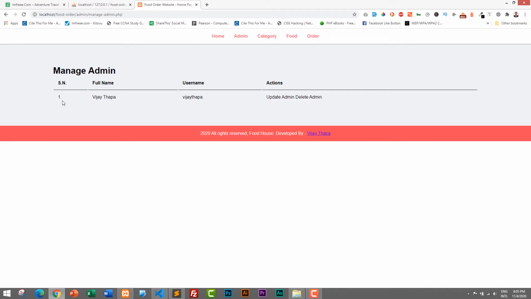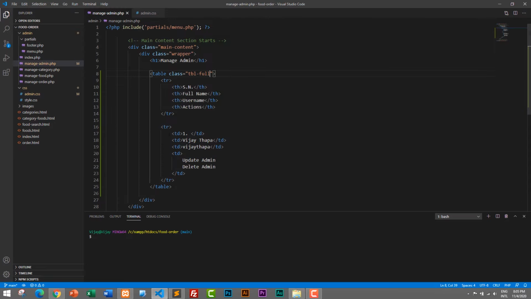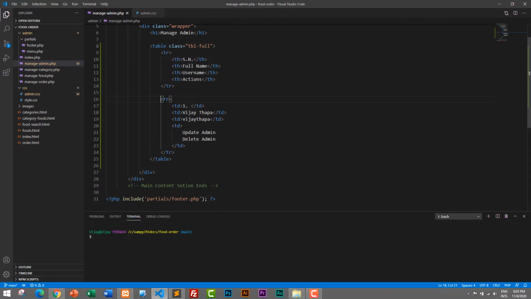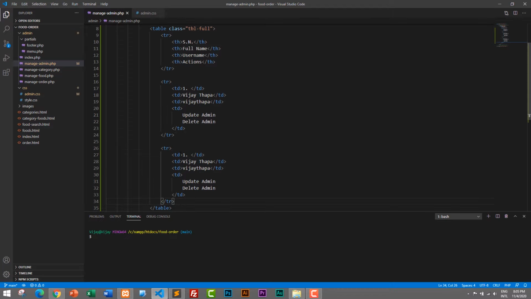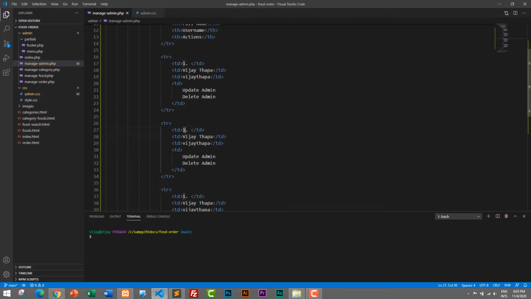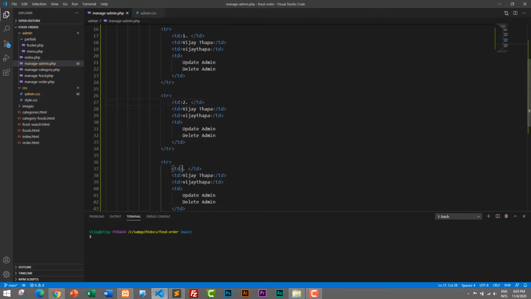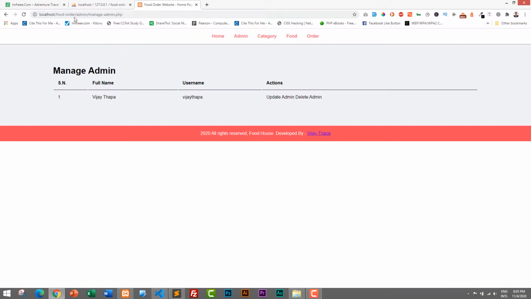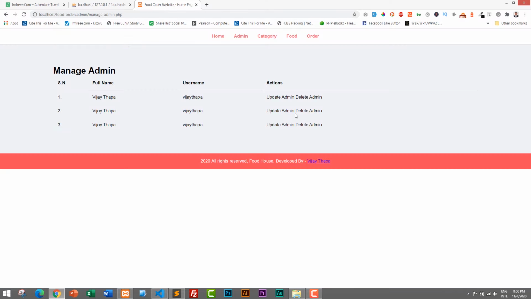So let's add multiple td. I'll go back to our manageadmin.php page and I will just copy this tr. Let's copy from the starting tr to the ending tr, copy and paste after this tr. So this is 1, this will be 2. This is just for dummy data. Okay, let's save it and refresh, and here it is, and it looks pretty nice.